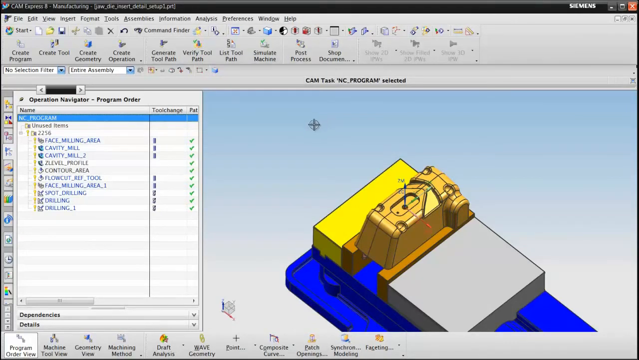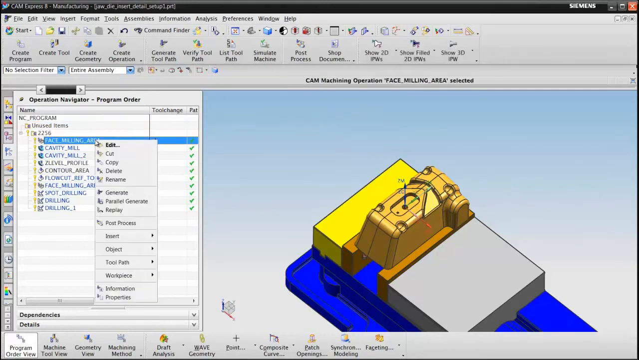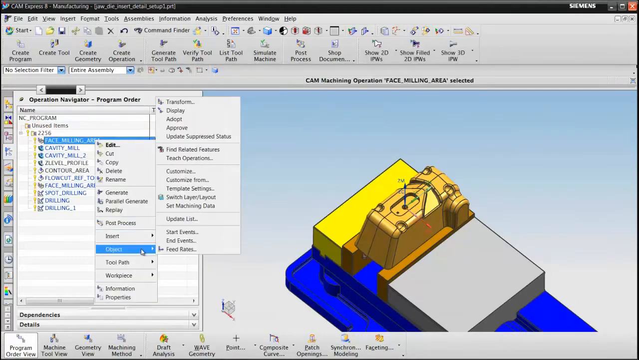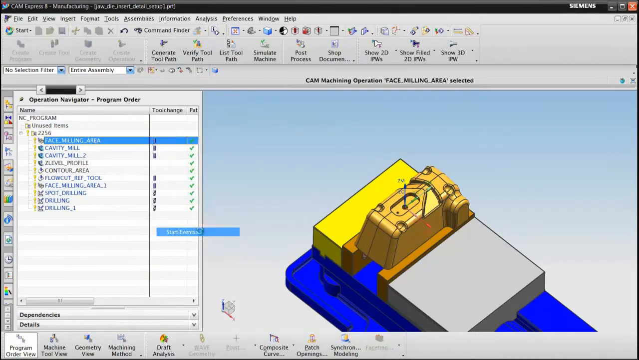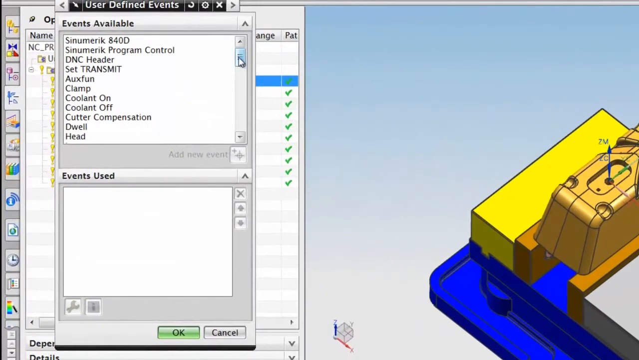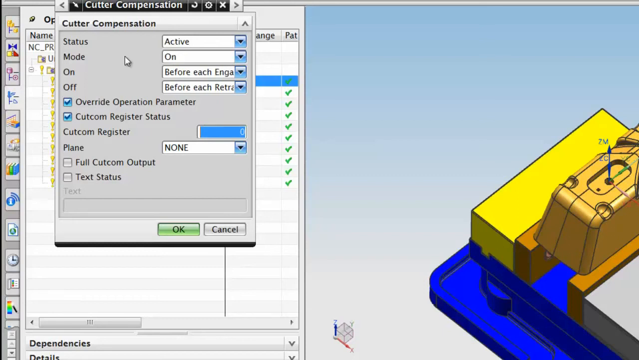Inside of NX or CAM Express, I can use mouse button 3 on an operation, choose object, start events, and then I'm presented with a list of already created user-defined events that I can choose from. If I choose cutter compensation, for example, I highlight it, choose add this new event, then I can set the parameters for cutter compensation.